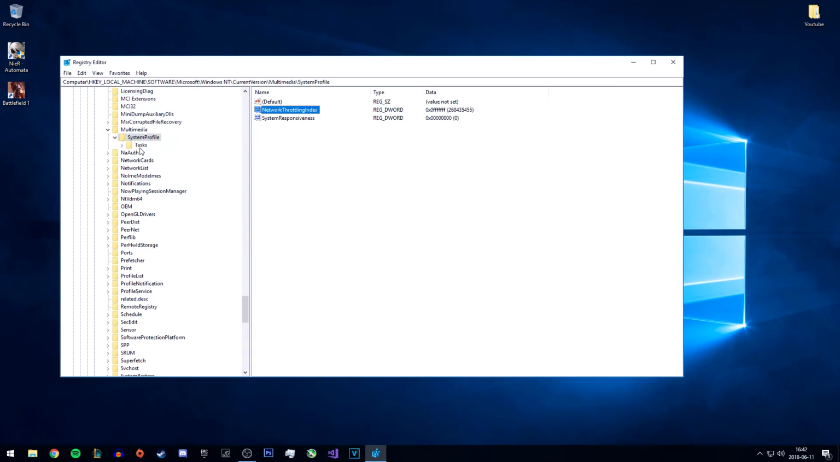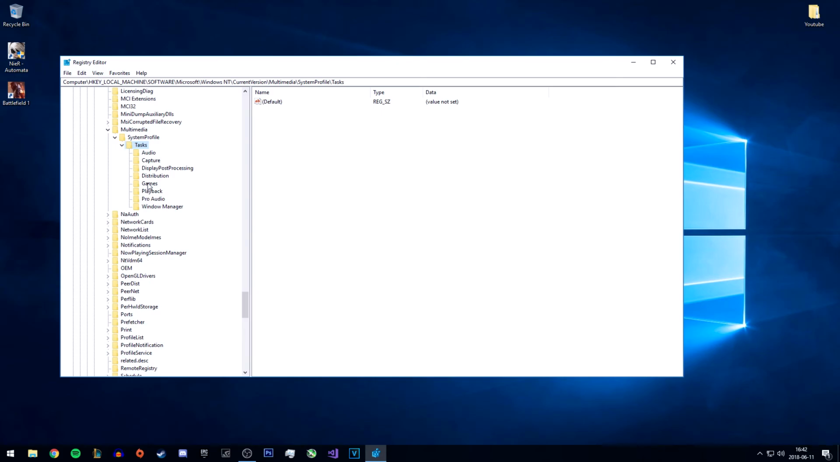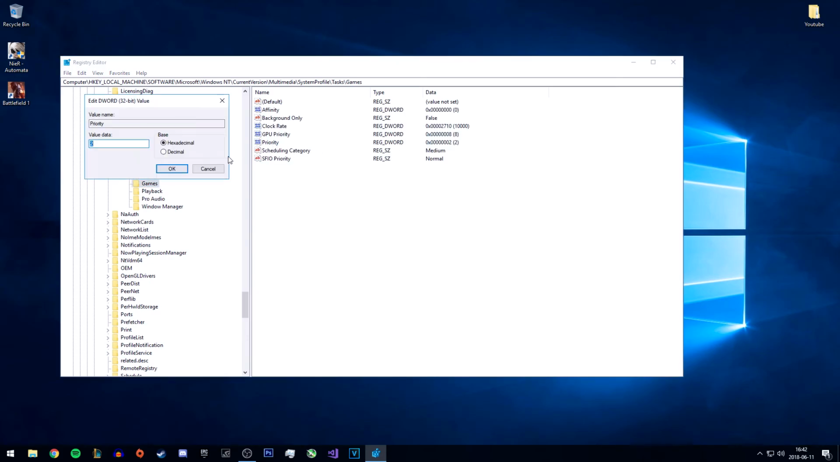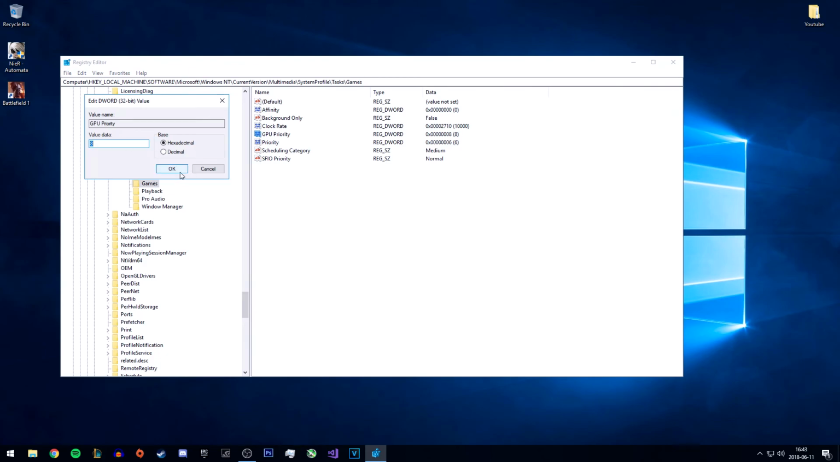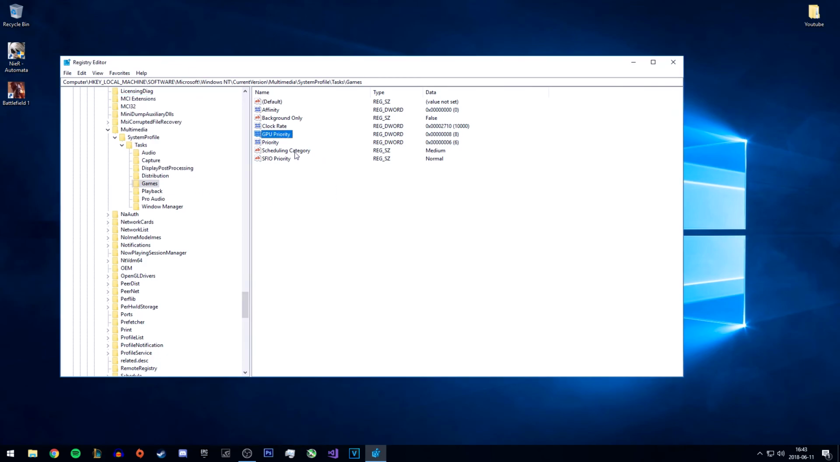And then proceed on to tasks. Double click that. Go over to games. In here, go ahead and check the priority one and make it 6. GPU priority can be kept at 8. So put that to 8. And then scheduling category, put this to high. So just type in high with a capitalized H. So do that and click on OK.